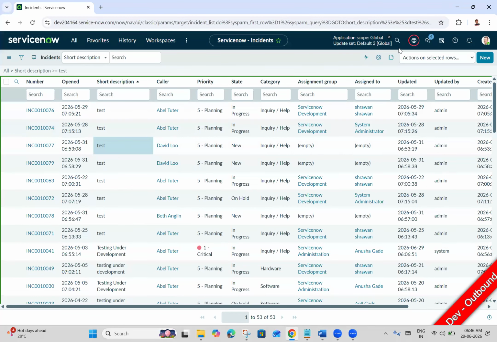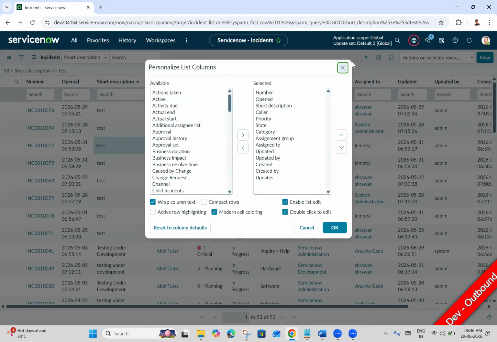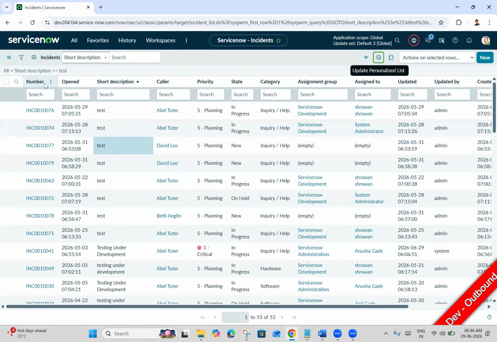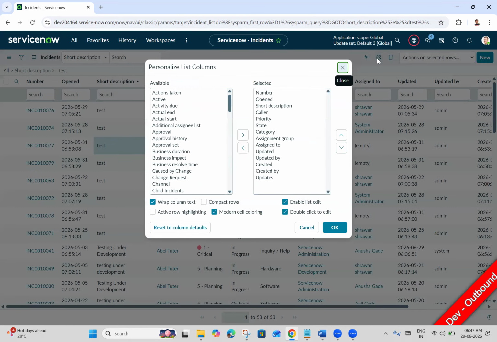And this is a personalized list. What does this personalized list contain? Here columns are appearing, right? For example, number, open, short description, color, priority. So from this personalized list we can control what we want to display in the form and what we don't want to display in the form.